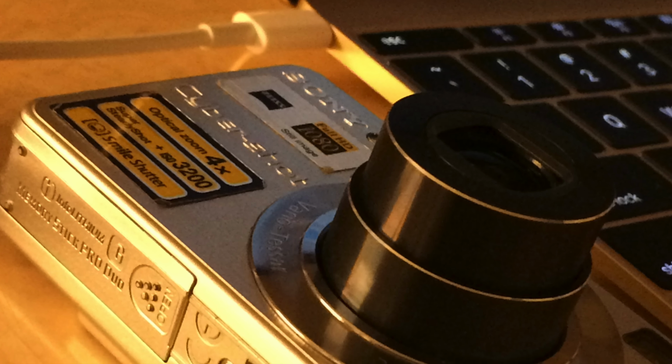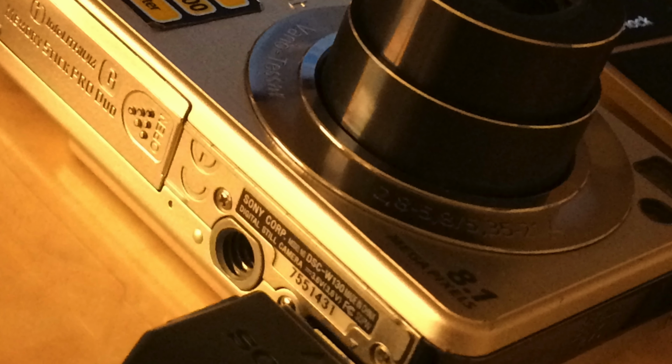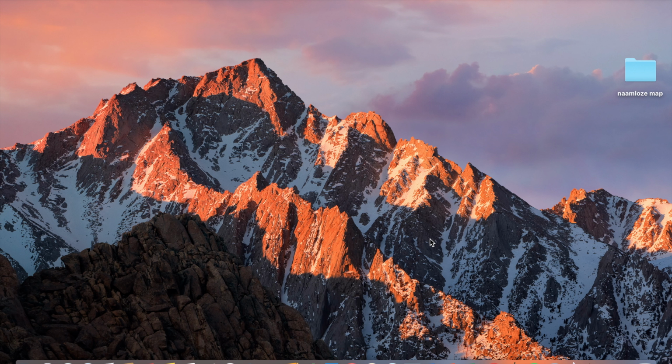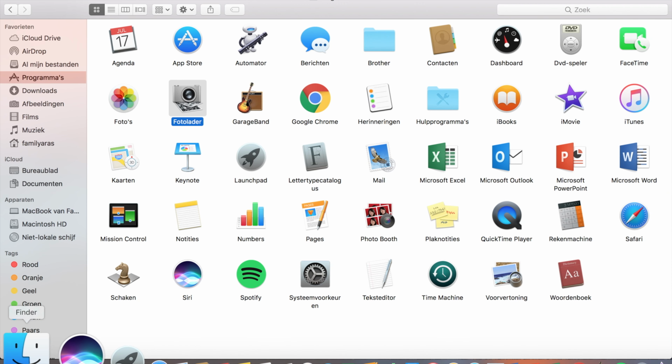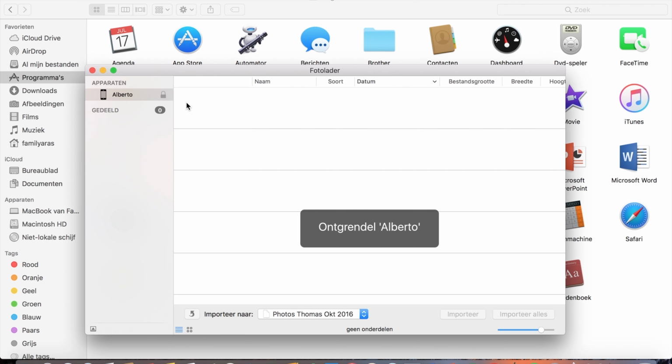I'm gonna show you. At first, just make sure you got the right cables. Get your camera, iPhone, or whatever it is you want to empty, and I'll show you. I'm gonna show you on a MacBook, but it's the same thing with Windows. So I just open up the Finder, I go to Programs, and then I select the Photo Loader.